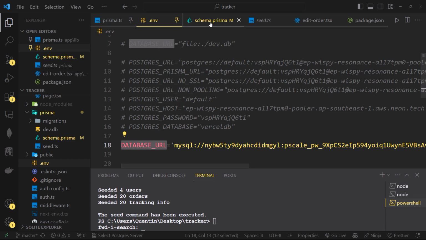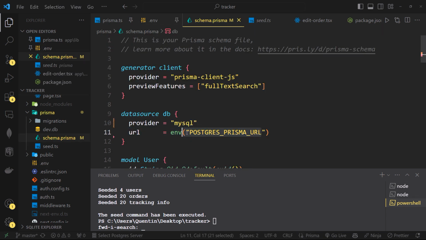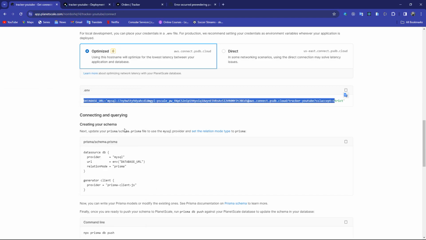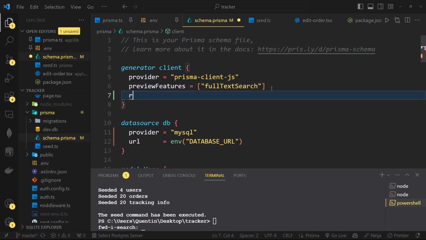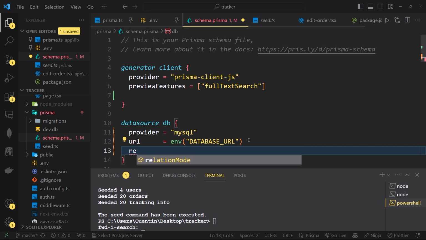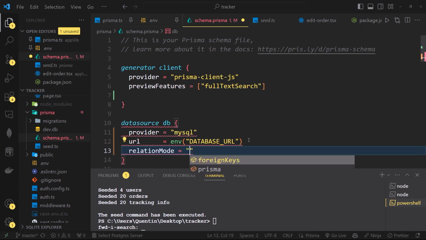So I'm going to copy this, come back here, and I'll change this here. I think there's one more thing we need to provide here, optional. Come here, you have this relation mode here. Just set it to Prisma relation mode. So relation, oh my bad, it's down here. So we say relation mode, set this to Prisma.